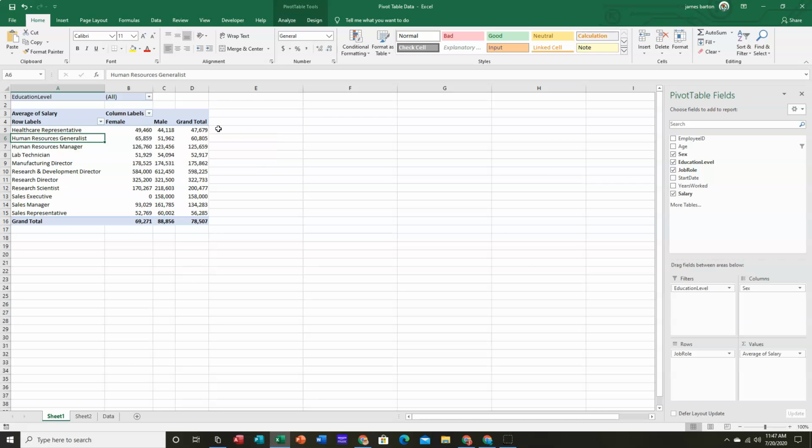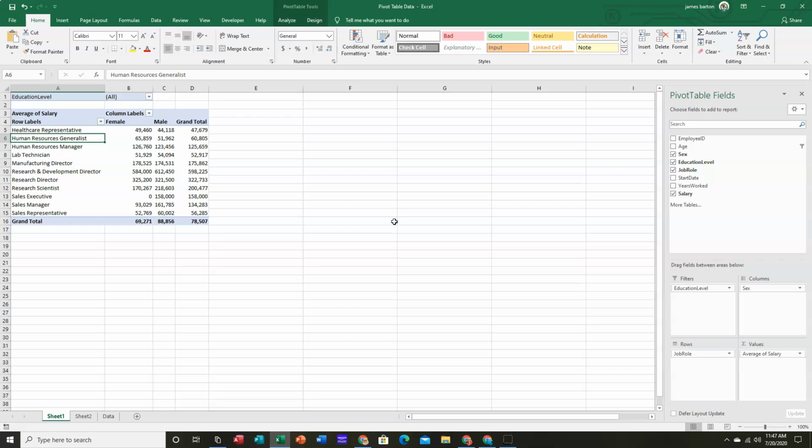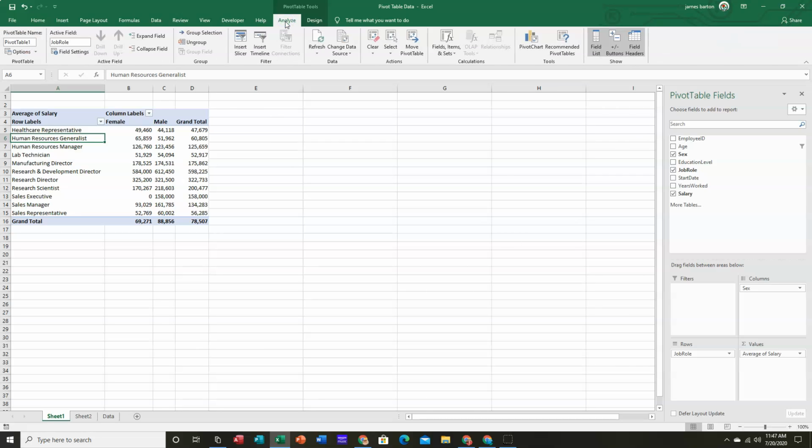and a grand total, and we included a filter for educational level so that if we want to see just those with PhDs or doctorates, we can do so. But there is a more elegant way to do filtering in Excel. So I'm going to drag education level out so we lose that filter, and I'm instead going to go up to the Analyze tab, and I'm going to insert a slicer.